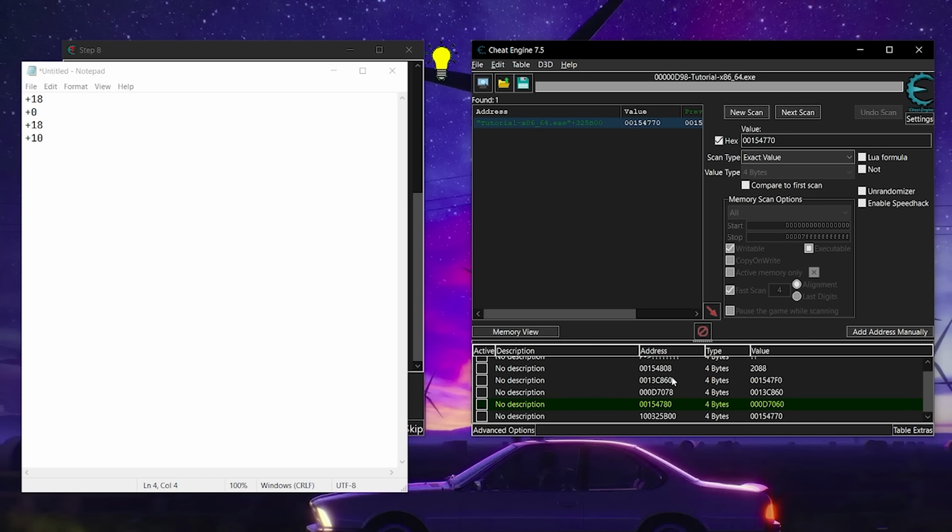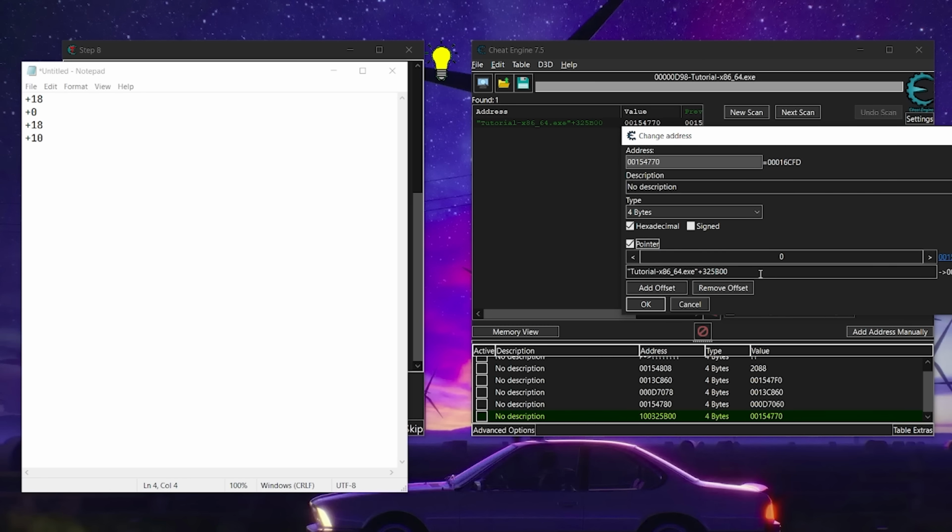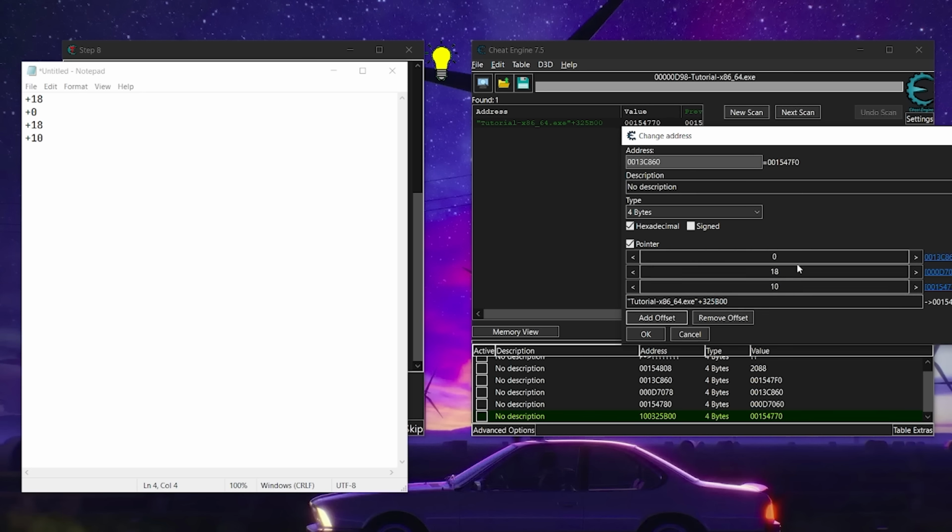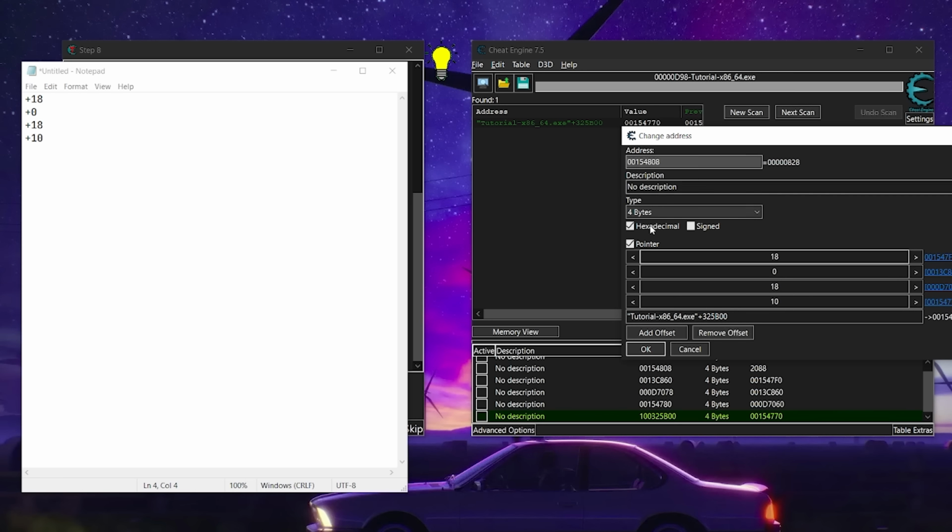Now, in order to complete the whole pointer chain, it's pretty simple. On this static address we just added, we're going to double click, change it to a pointer, and start filling in these offsets. Remember, the first step was plus 10. Then we're going to add an offset, which is plus 18. Then we're going to add another offset, which was just 0. And we're going to add another offset, which was 18 once more. And we're going to change this from hexadecimal to not hexadecimal.